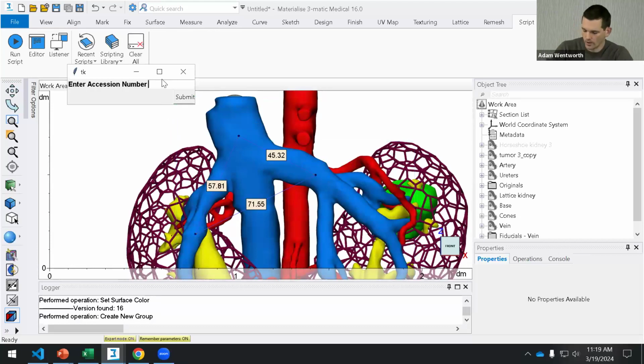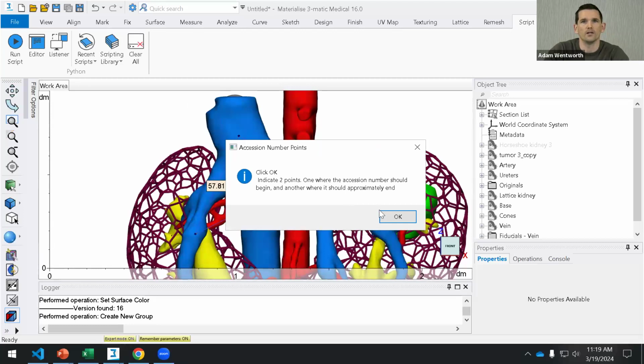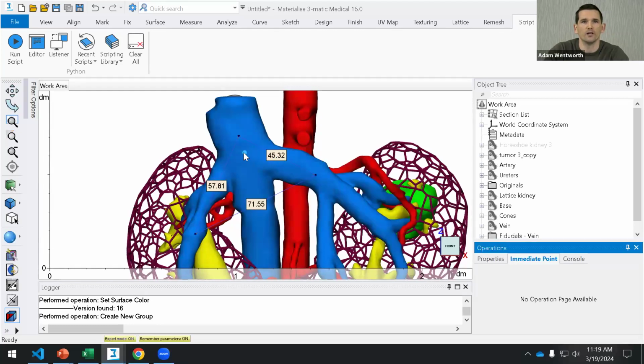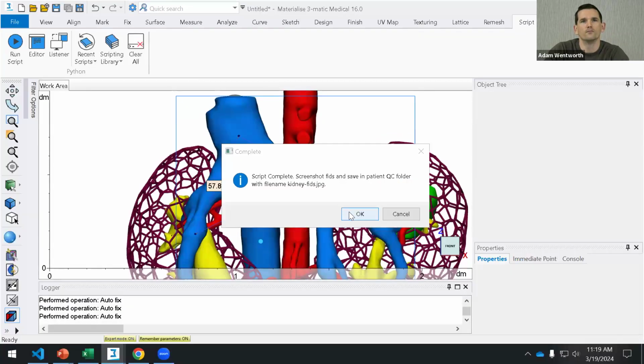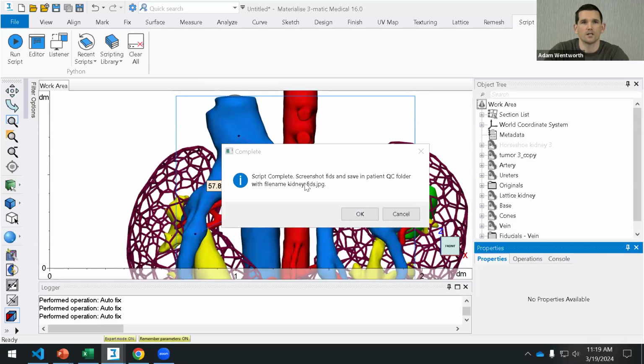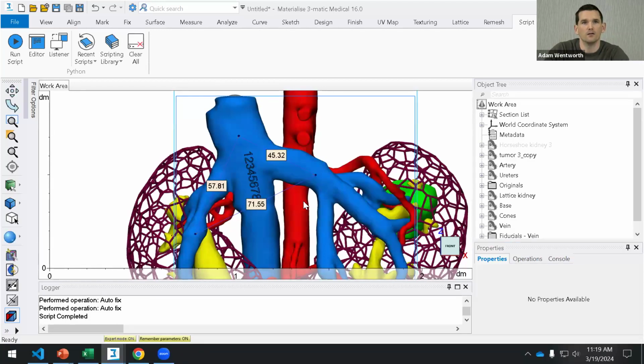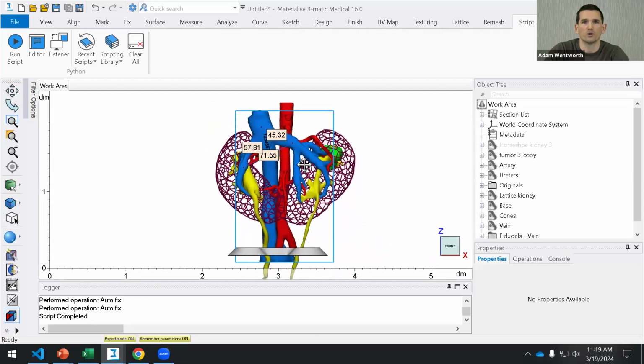Here's where we can input a unique identifier. And we can indicate 2 points where that label should be placed. One is a starting position and one is a direction indicator. There's a note that says the script is complete, and that's the finished product.